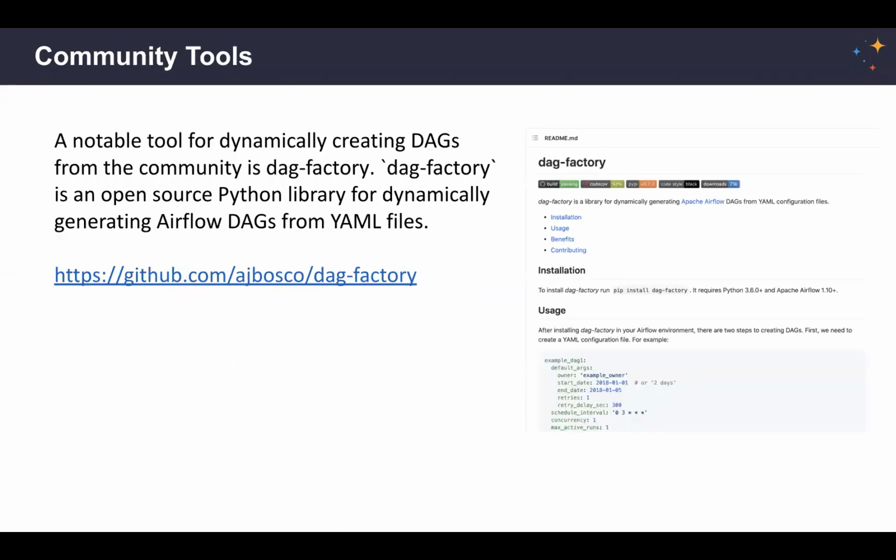And then finally, before I jump into some examples, I also just want to touch on some tools that are out there in the community. If you've already been using Airflow or heard Astronomer talk about Airflow, you'll know that one of the great benefits is that it does have this really robust and active community, and people are always contributing things back to the community to make different use cases easier to implement. Dynamically creating DAGs is definitely one of those.